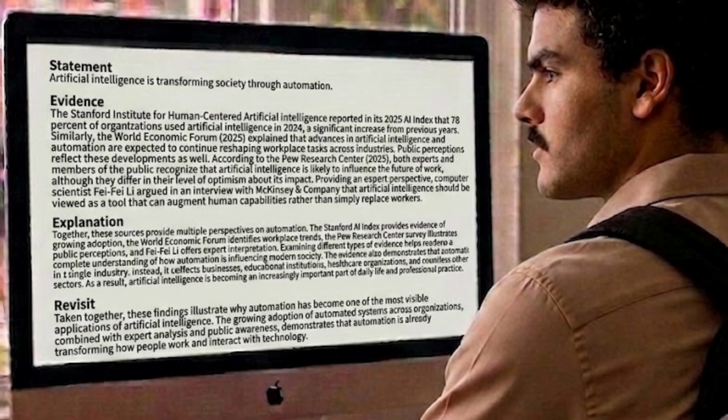Notice something important. This paragraph is not 5 sentences long. It is developed and it uses multiple forms of evidence. It explains that evidence thoroughly and it revisits the central claim. This is the level of development we should strive for in college writing. At this point, Walter has completed a strong body paragraph.